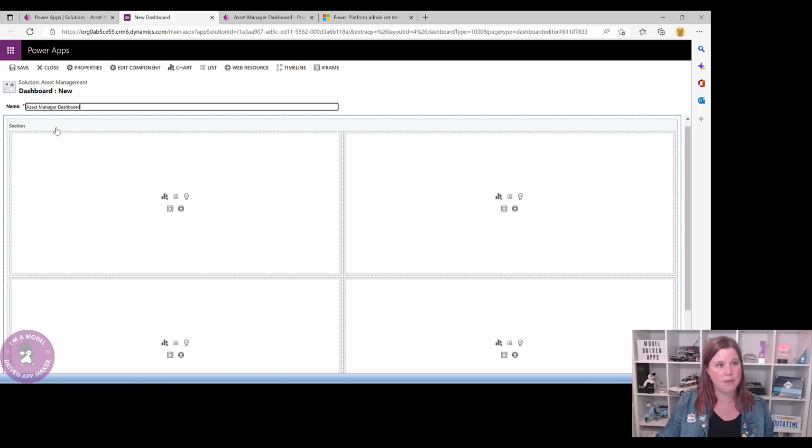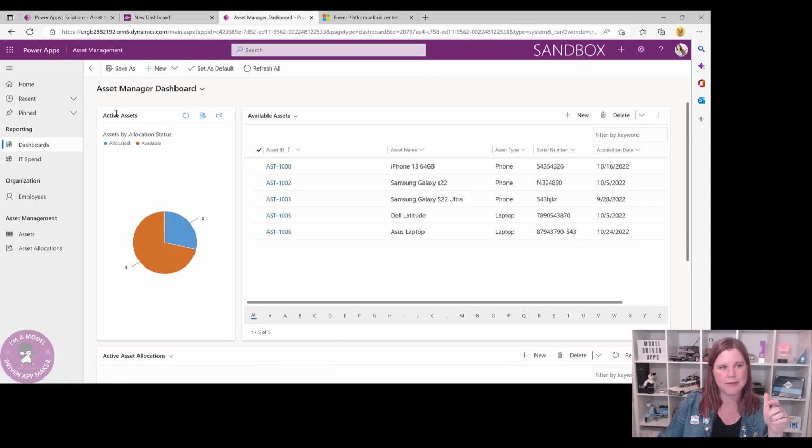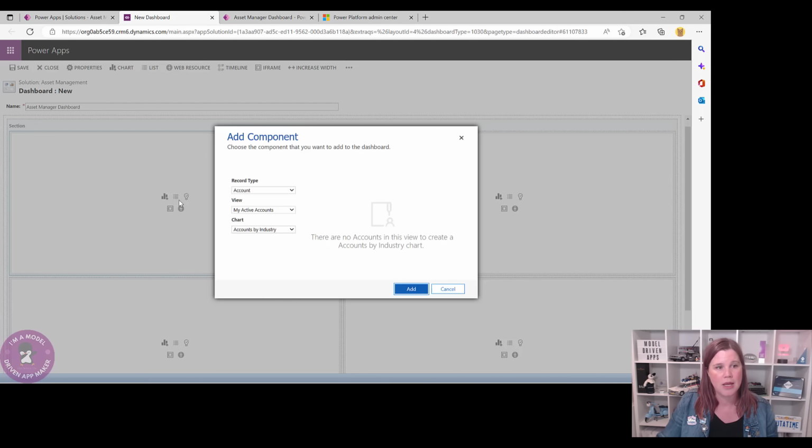So we'll give this a name, Asset Manager Dashboard. I want to bring a chart in here, so I'm going to click on that little chart icon, bring in that one that we just created. So we choose the table, we choose the chart. You can also have different views in here. So this one is, you know, active assets, but you can allow the user to switch views to view the chart against different filtered data. So that's something you might want to consider in there.